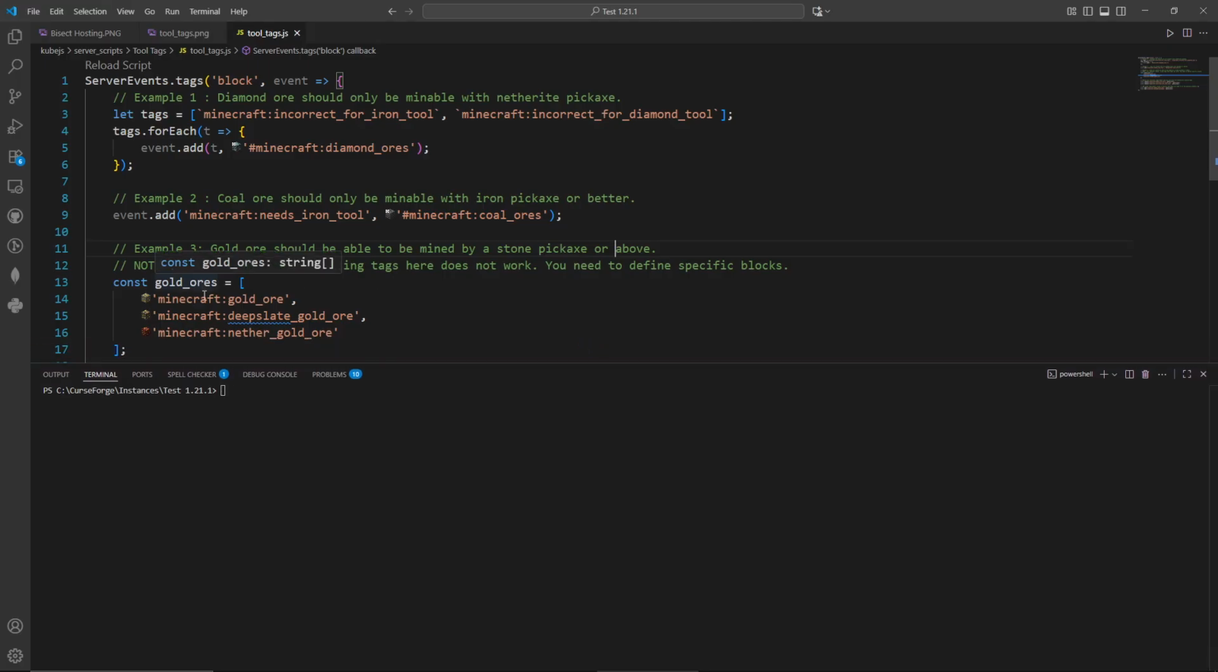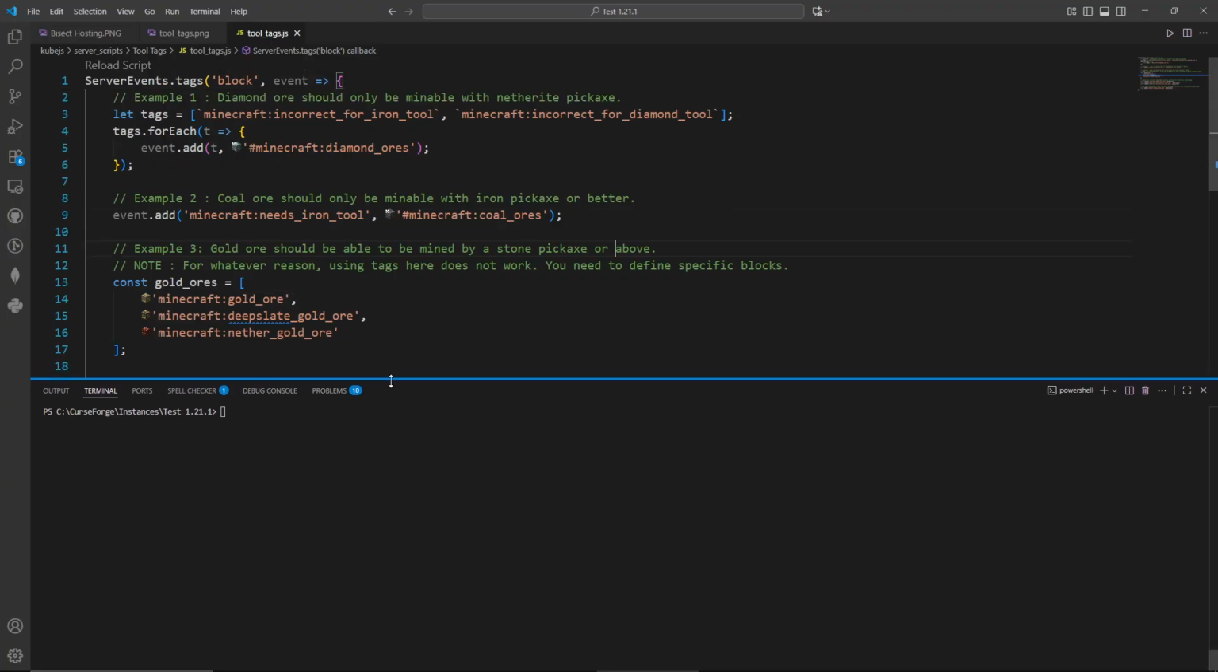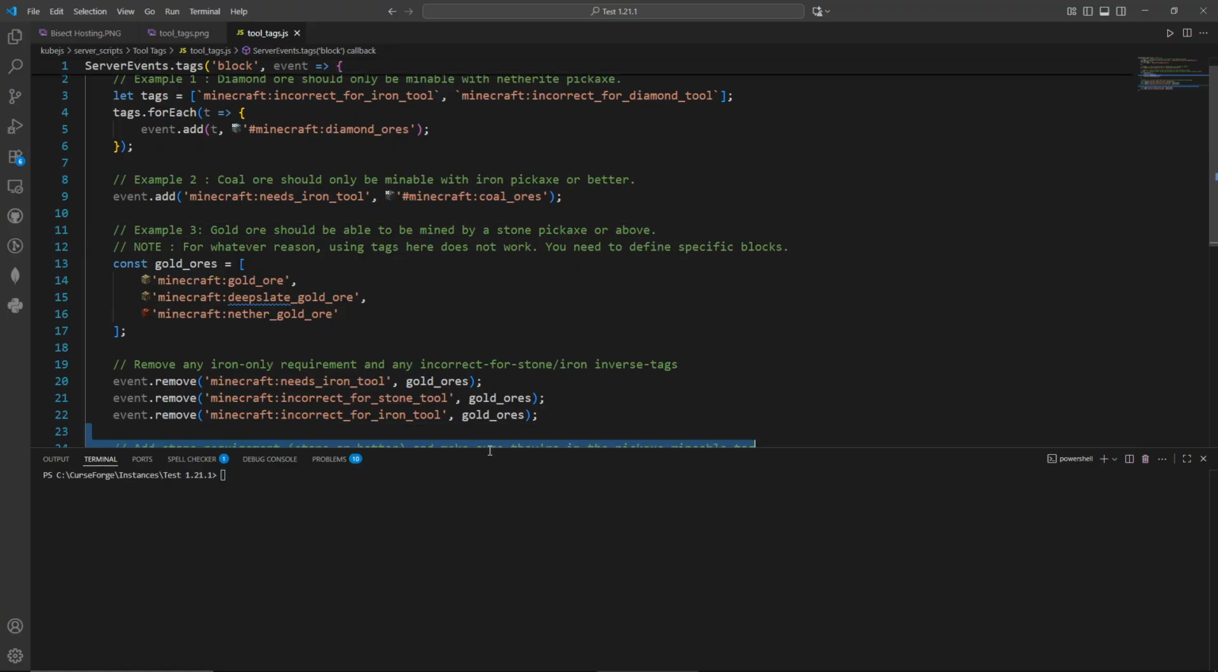Everything in the gold ores tag is here. So the stone, the deepslate, and the netherrack forms are all defined as a constant here. And then the next thing I need to do is remove any iron-only requirement and any incorrect-for stone and iron inverse tags. So I had to do that for needs iron tool, because again I want it to be needs stone tool. And then finally I want to remove the incorrect-for stone and iron tool tags as well.